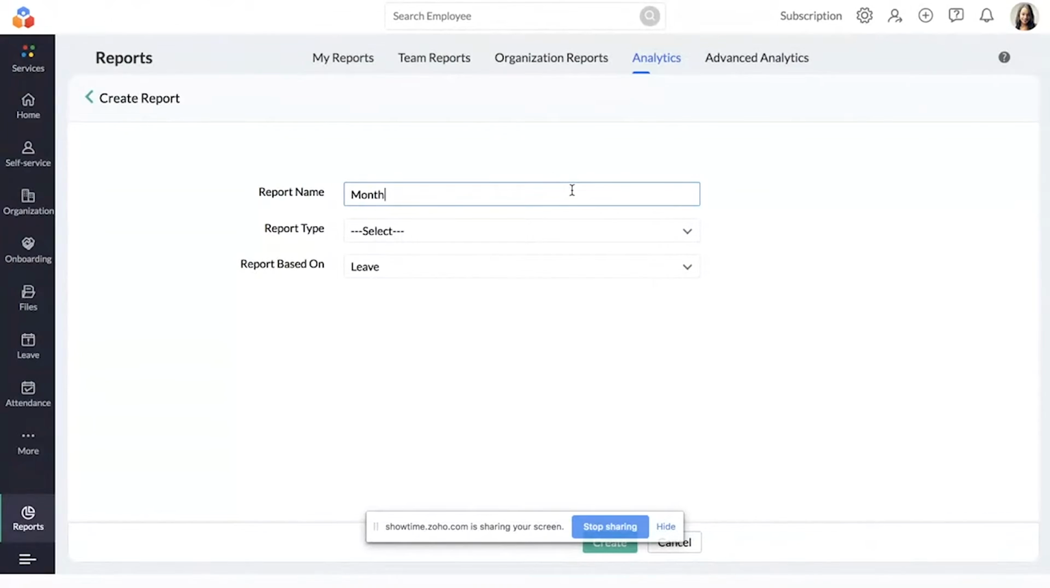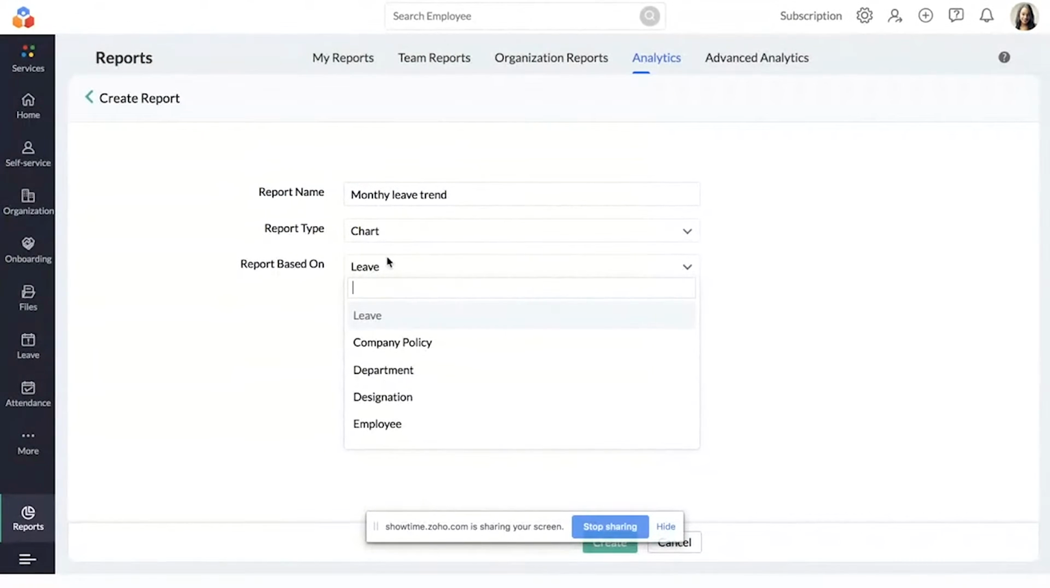So I'm going to be creating a monthly leave trend report. So name it the way you want. The use cases, the combinations here are endless. So any type of report that you want, you can build it with the information available. Now select the report type. It's going to be a chart in this case. And the leave report is going to be based on leave information. So in terms of leave, we've got both leave type and leave information data here. But select leave under the drop down and click on create.